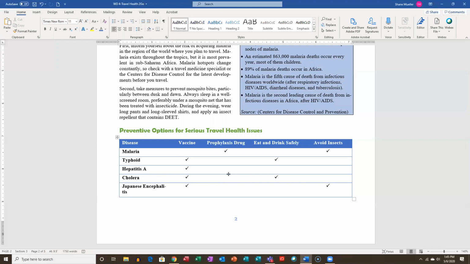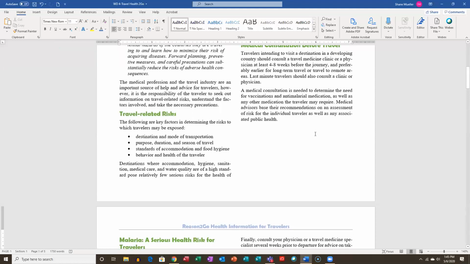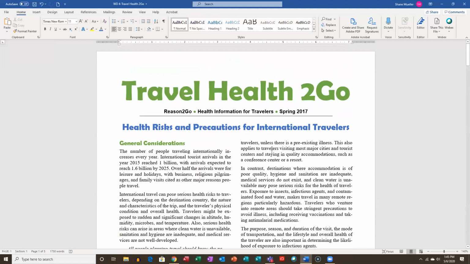All right, so now we're going to go ahead and add footnotes and endnotes to this document. We've got some citations that we're going to add because we want to make sure that we give credit where credit is due. So again, I'm going to go back to the beginning of my document, and then we're going to go to that first body paragraph. It says the number of people traveling internationally, and so on. So we've got some statistics up here, and we want to make sure that we cite where that information is coming from.